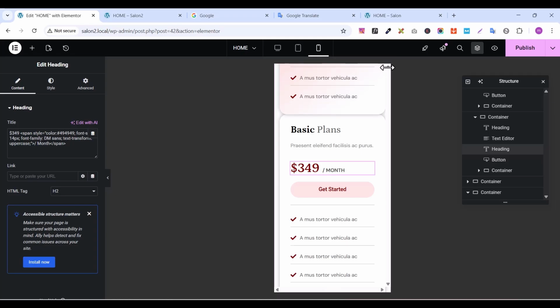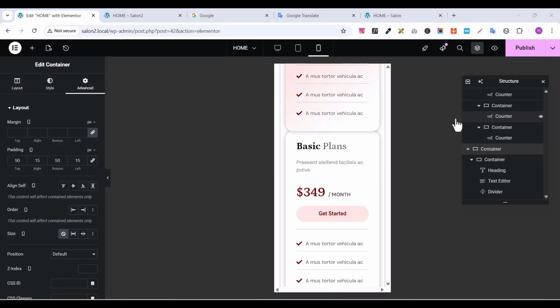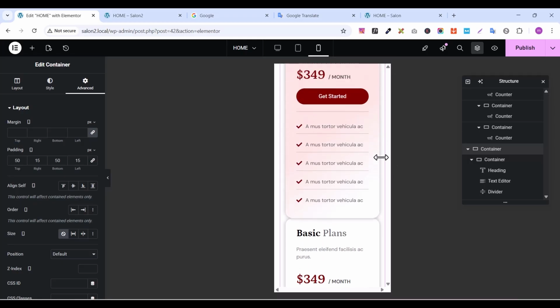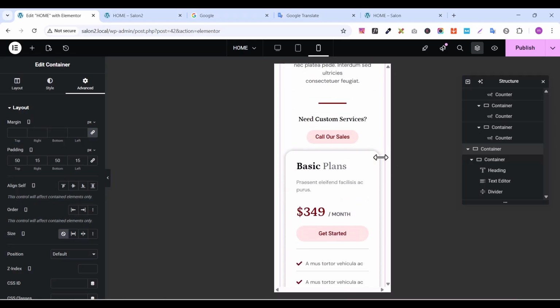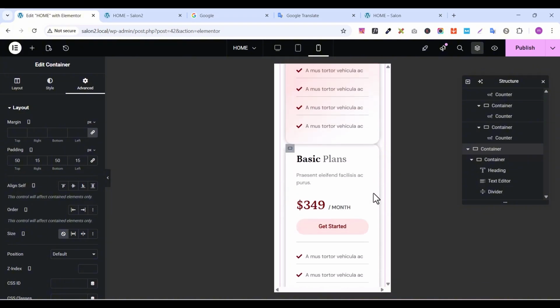So let's go back. Wow, what's happening to my system? Okay, my mouse keeps freezing. Okay, so as you can see, everything looks good. So you can adjust it the way you want.